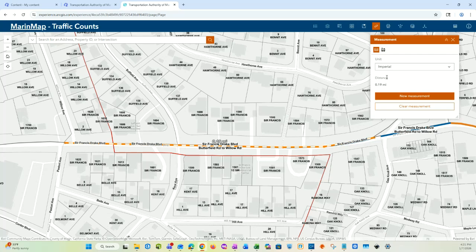And now we can see here it's giving me my distance measurement, which is 0.19 miles. The measurement unit is going to default to imperial, which means that it's going to measure out in feet until I get over 1,000 feet. And then once I get over 1,000 feet, it's going to default up to miles.